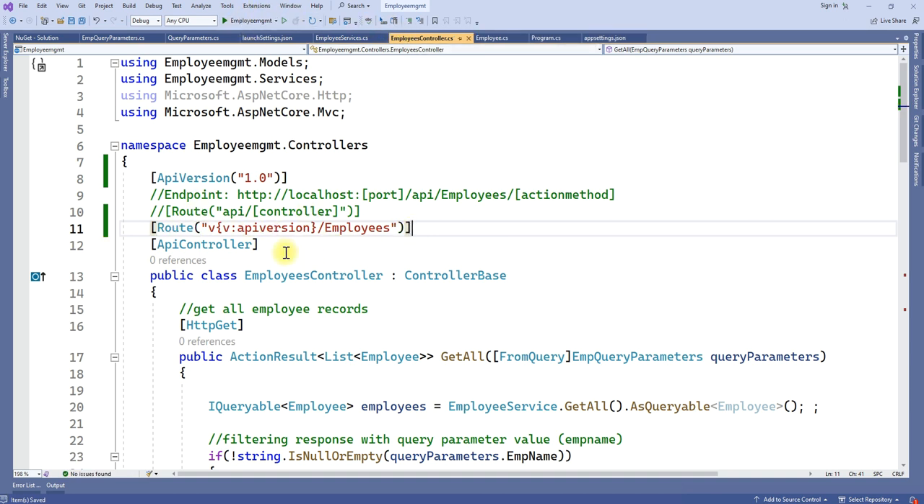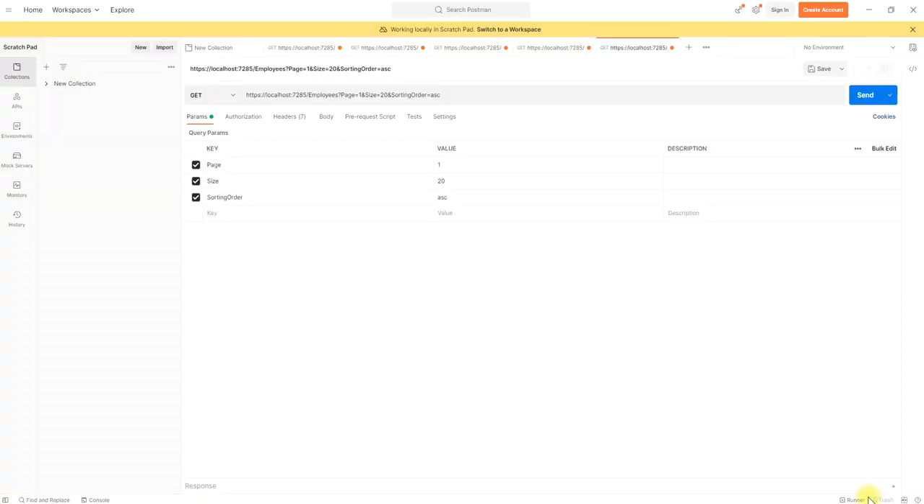Run the application and we'll see whether this version is applied or not. So this is the endpoint for this particular API. In this endpoint we need to apply the version of the API. So we add the version here in the endpoint.